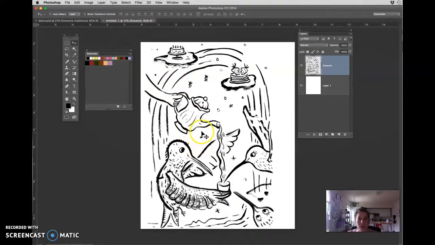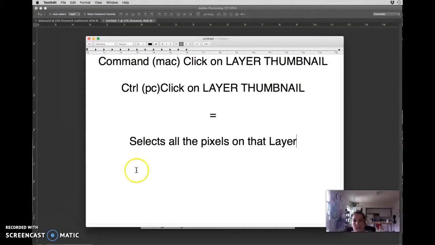The first step is you're going to select the line work layer. You're going to select all the pixels in the line work layer. When you press Command on a Mac or Control on a PC, press it down and then click on the layer thumbnail, that is going to select all the pixels on that layer.